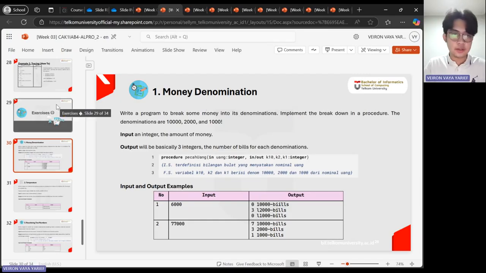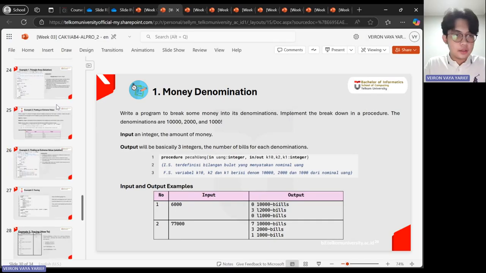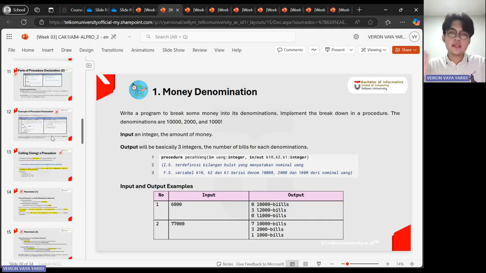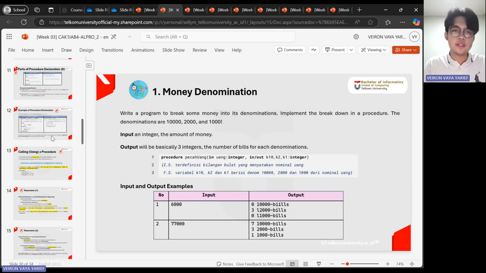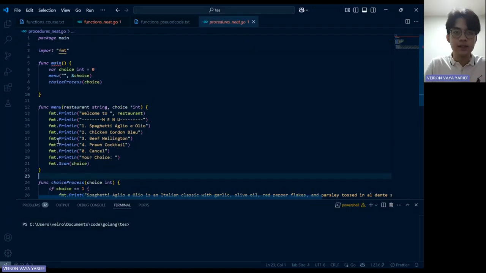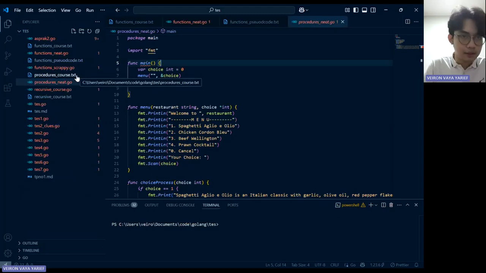Procedures, okay? This is your exercises, but we're gonna jump there later. I think the best way to explain procedures and functions is by seeing the code. As you saw in the previous video, a function is always returning something. Meanwhile, procedures do not always return a value. It doesn't return anything. That's what a procedure is.